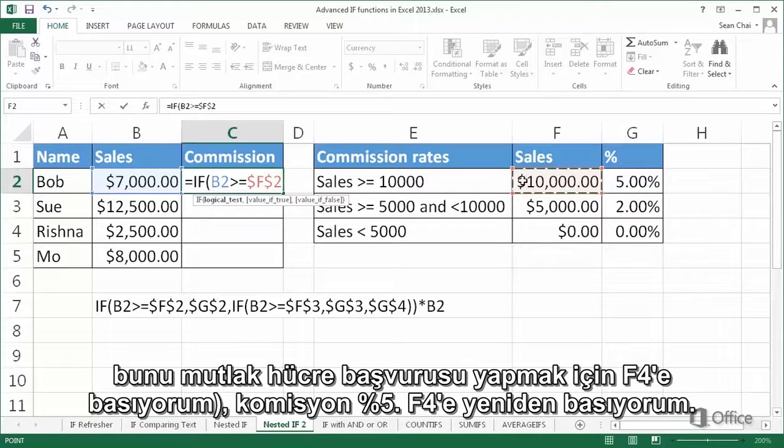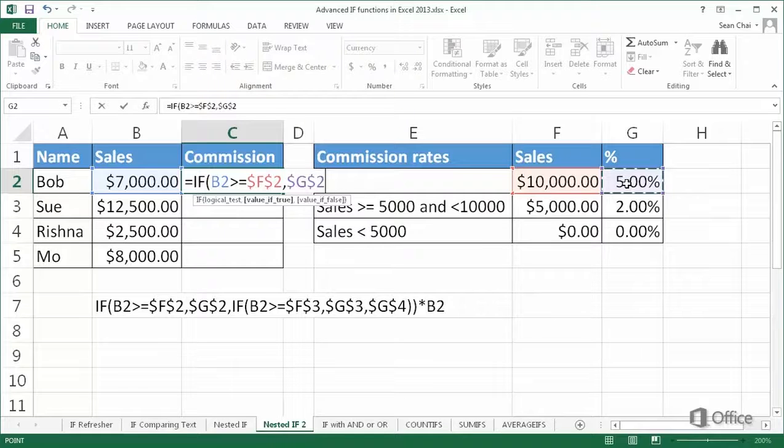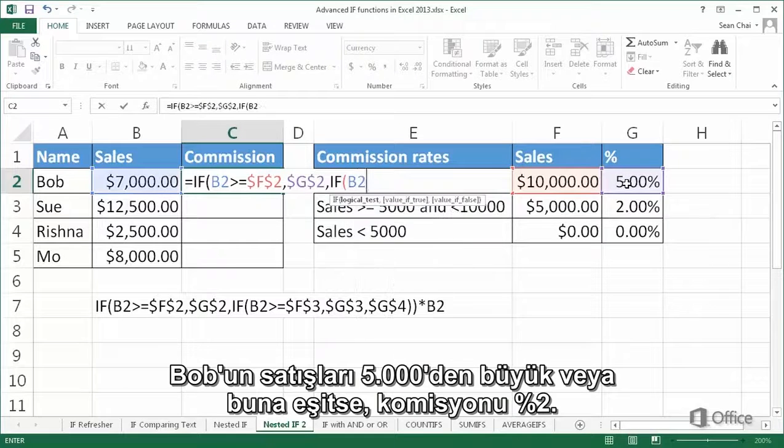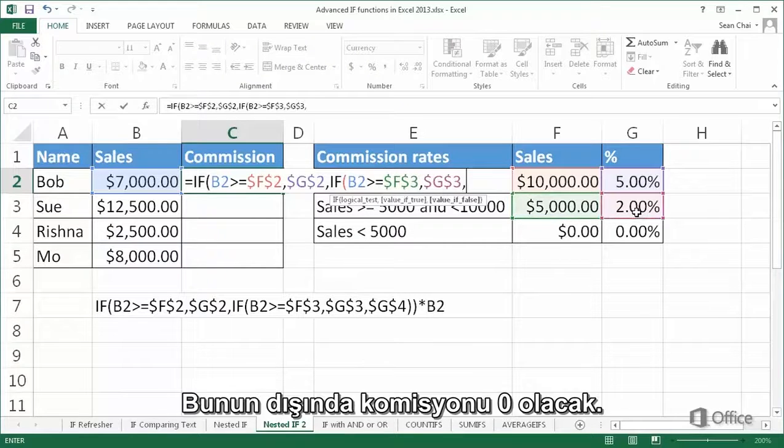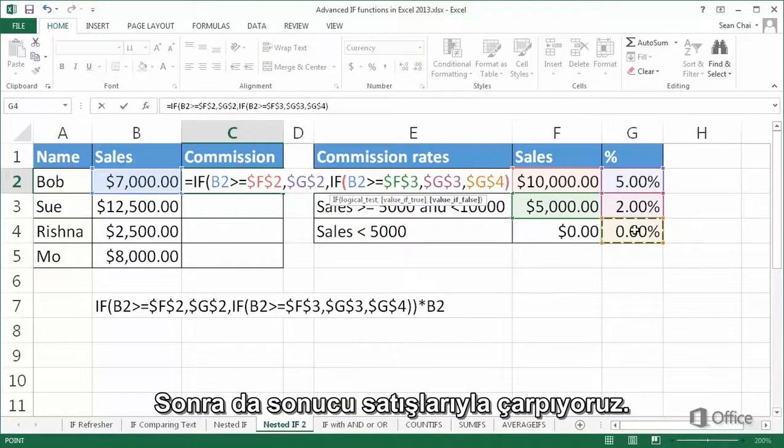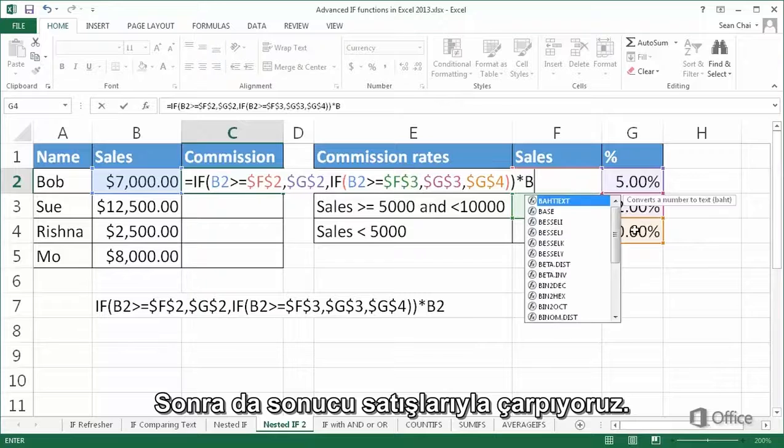I'm pressing F4 to make it an absolute cell reference. The commission is 5%. I'm pressing F4 again. If Bob's sales are greater than or equal to 5,000, his commission is 2%. Otherwise, his commission is 0. We then multiply the result by his sales.